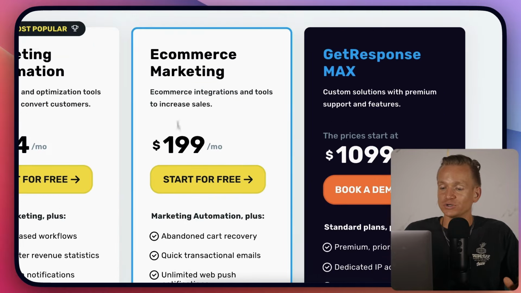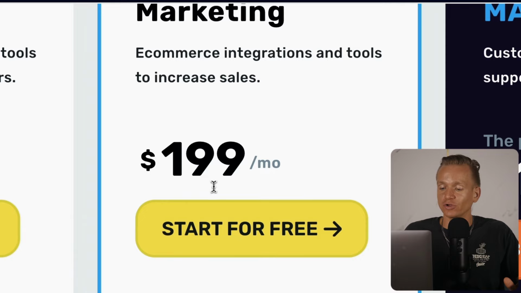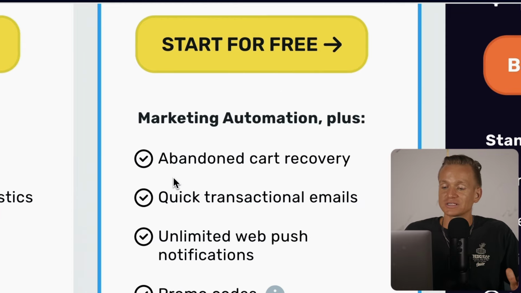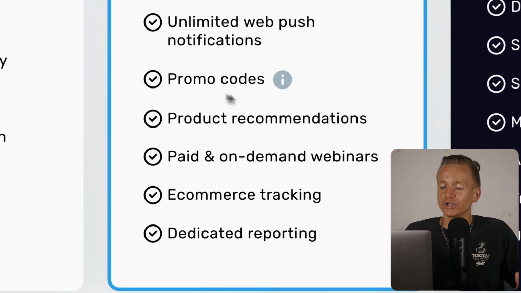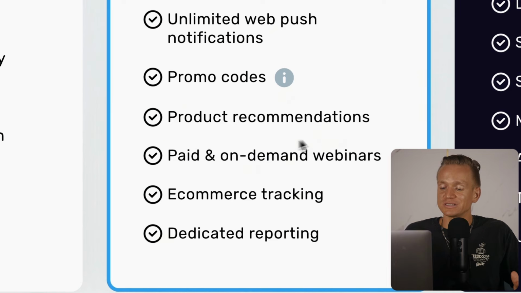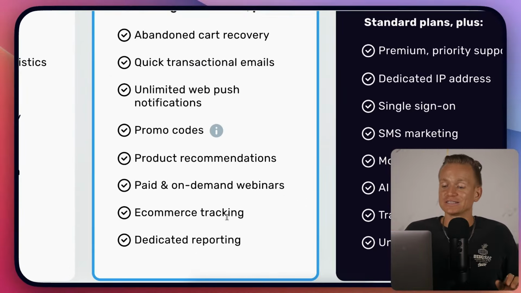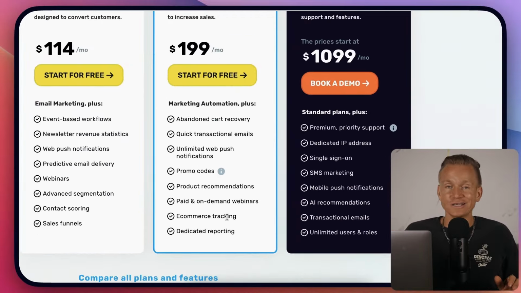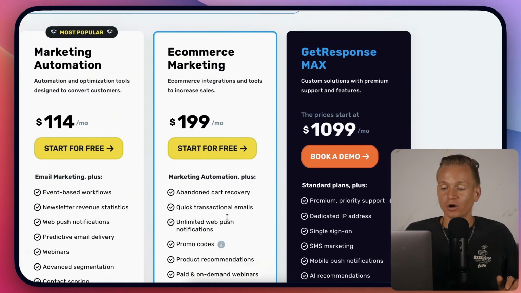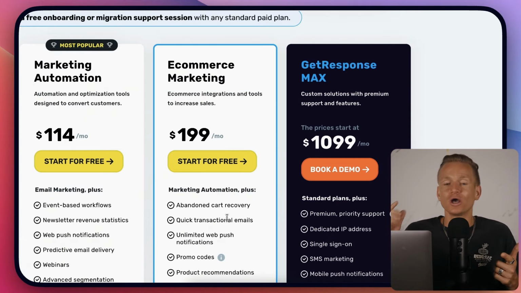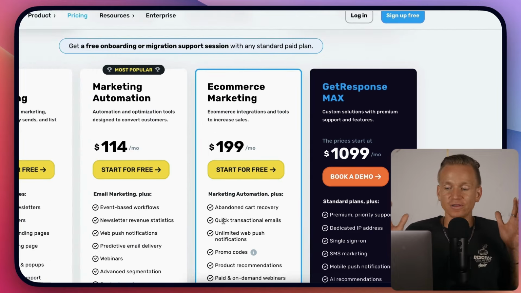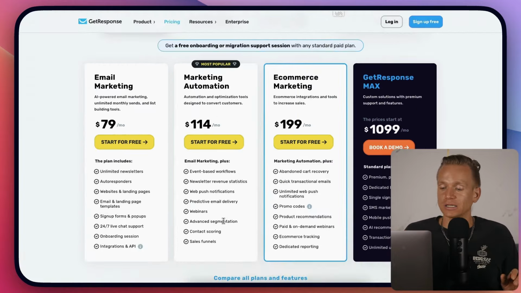And if you want to go for e-commerce, that's going to be $200 a month. And here you get some additional stuff like abandoned cart recovery, product codes, product recommendations, paid and on-demand webinars, e-commerce tracking. So as you can see here, you go really deep, and this is basically a full-out e-commerce marketing software. So you can run a newsletter and also run a full-on e-commerce store without having 2 tools. You can have everything in one package. I think this is some of the best value you will get for your money.